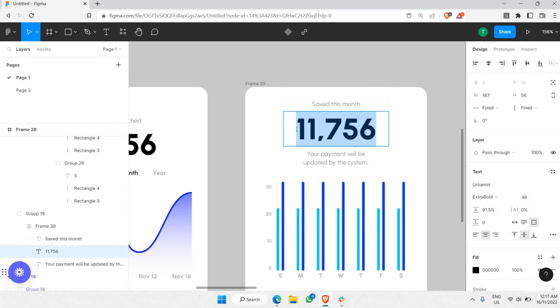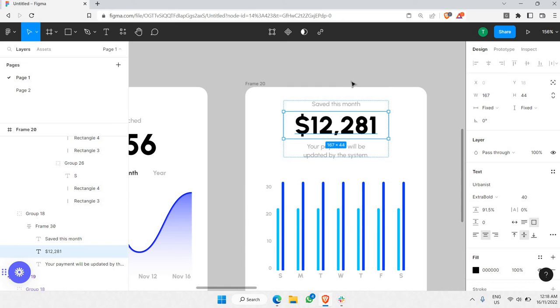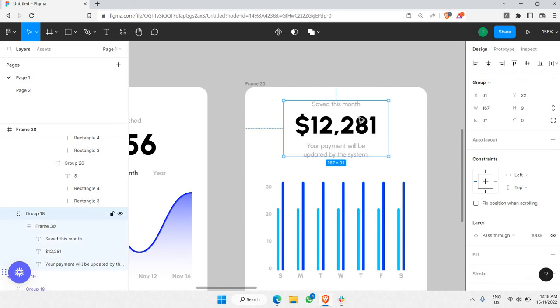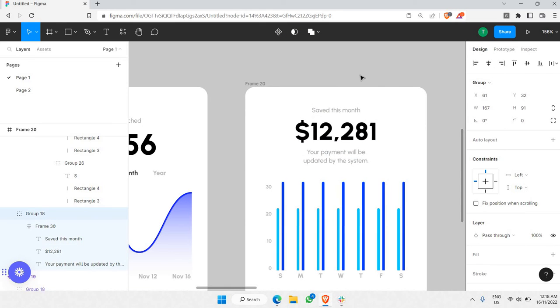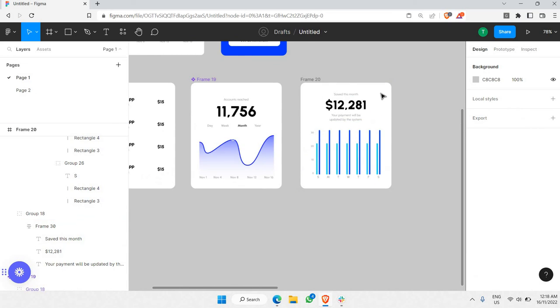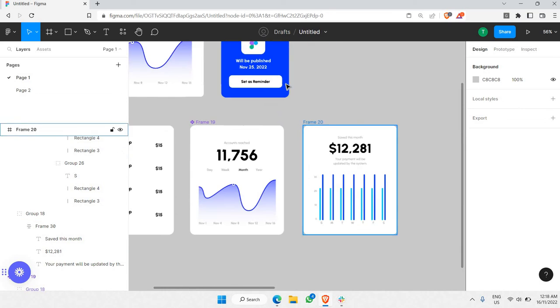And let's change this number to a different number, for example, and let's reduce the size of this also. Let's reduce it to 40, which should also look nice. Let's reduce it like this, and place it a bit to the bottom. Okay, now we're done with our fifth widget here.